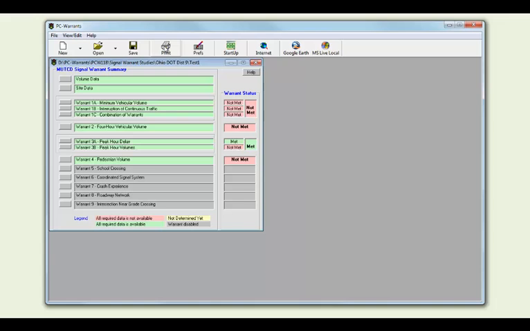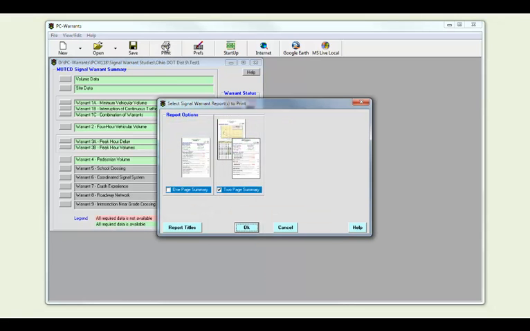And then typically you would go up and print this report. And you have two choices. You can print a 1-page summary or a 2-page summary. The 2-page summary is the 1-page summary plus an additional page of information on the first 3 volume warrants. So let's select 2.